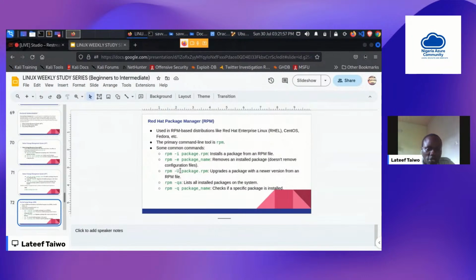RPM -U, then the package name. It upgrades a package with a newer version from the RPM file. If you want to list all installed packages on RPM, let me go to the next slide.